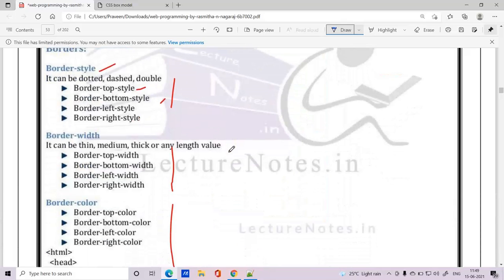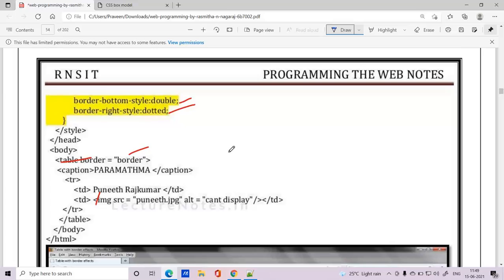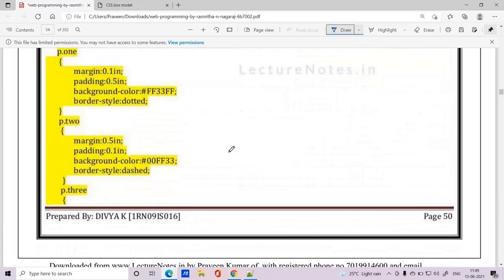Now, we have discussed these styles like border style, border width, border color. These are your options to choose for different types of borders you want, different types of border width that you can set, as well as border color. Now this is the example program for that we have discussed.